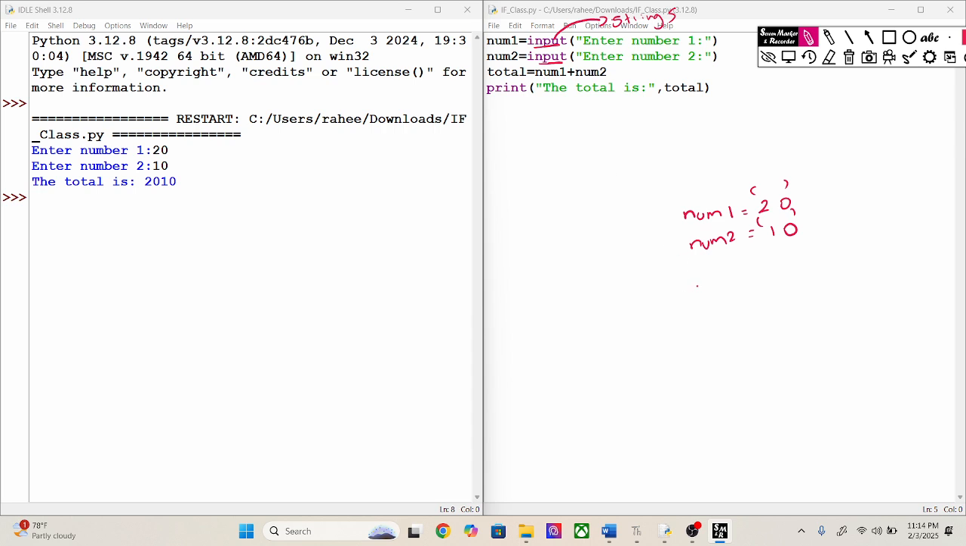Now here what happens? It's like this: 20 plus 10. These two are strings, so this is string concatenation. We take these two strings together, 20 and 10. Still it's a string. Is it clear?